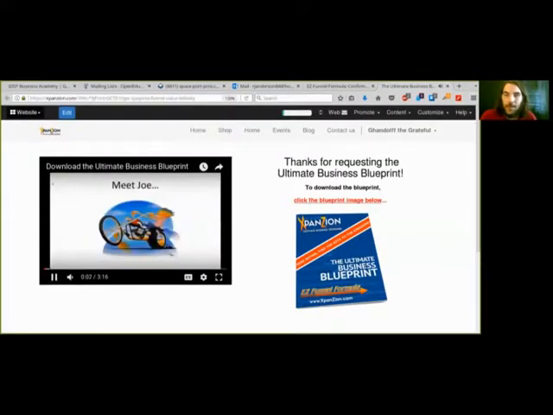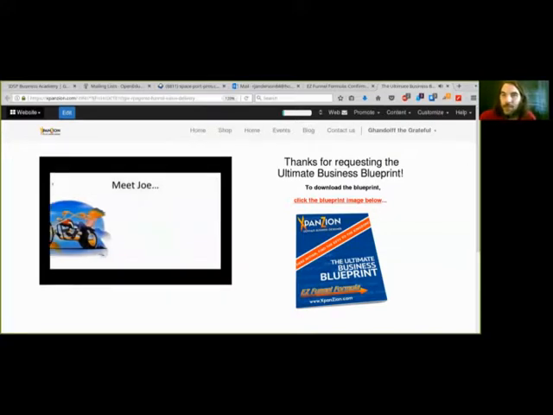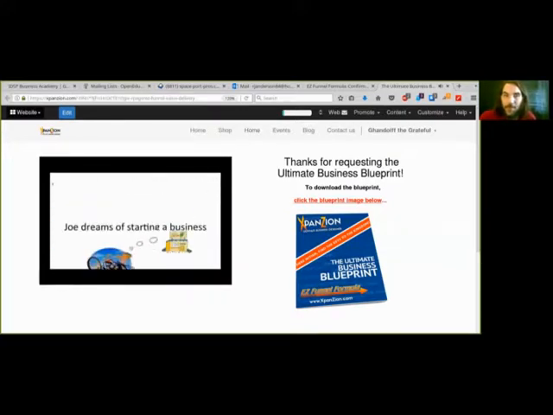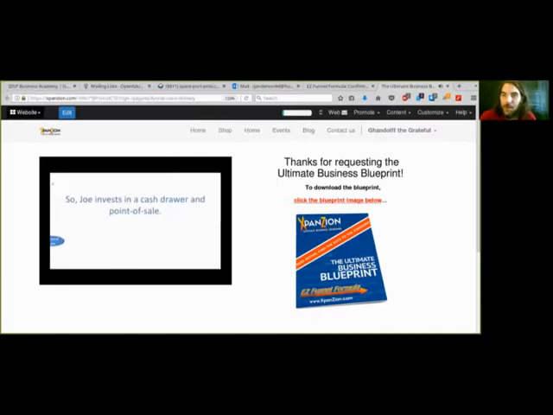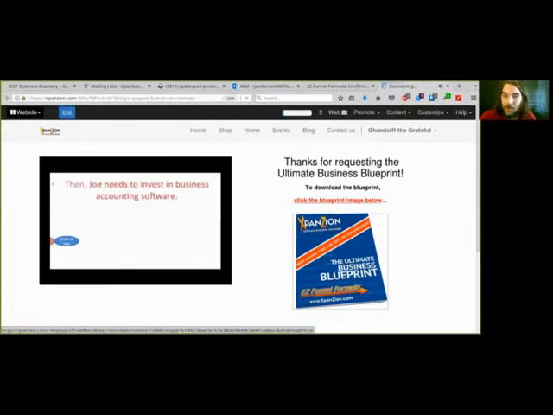All right, so we get to this page where it gives us the opportunity to download our free gift. So we've got a video playing here to the left, and it says, thanks for requesting the Ultimate Business Blueprint. To download the blueprint, click the blueprint image below. So if I click on the blueprint, it's going to let me download it here. So the box pops up and you can save it if you want to, or you can open it, take a look at what it looks like. So I'll select open.